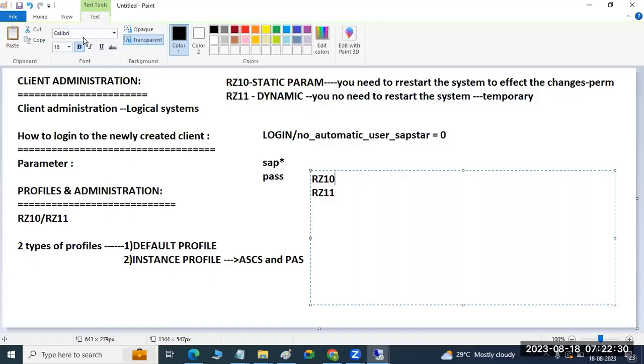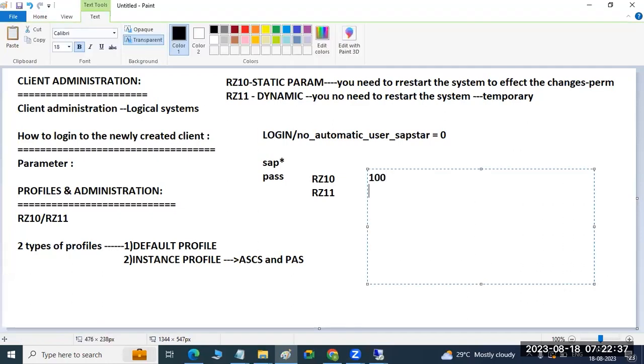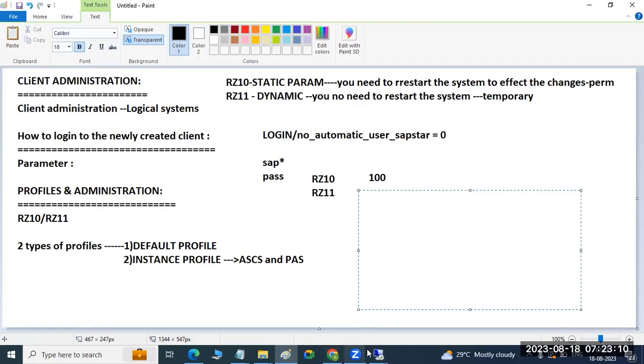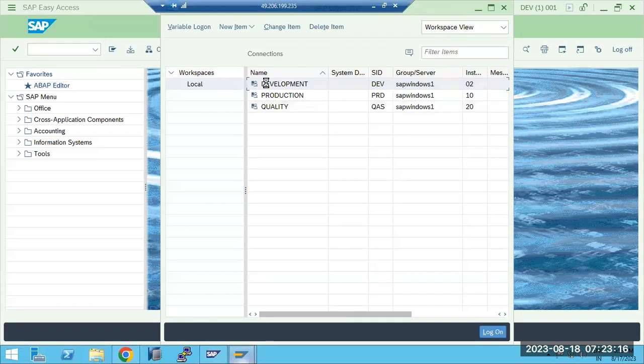Any newly created client, suppose you created client 100, and you want to log into the system, how can we log in? Because you just created the client, not the data, not the users. Each client's user management is different, each client's users are different. We have the users in 000 and 001, but how can I log into the newly created client? For this, you need to change the profile parameter value to zero, restart the system, then you are allowed to log in to any newly created client. Suppose if you see the parameter value, just double-click on the development system here.